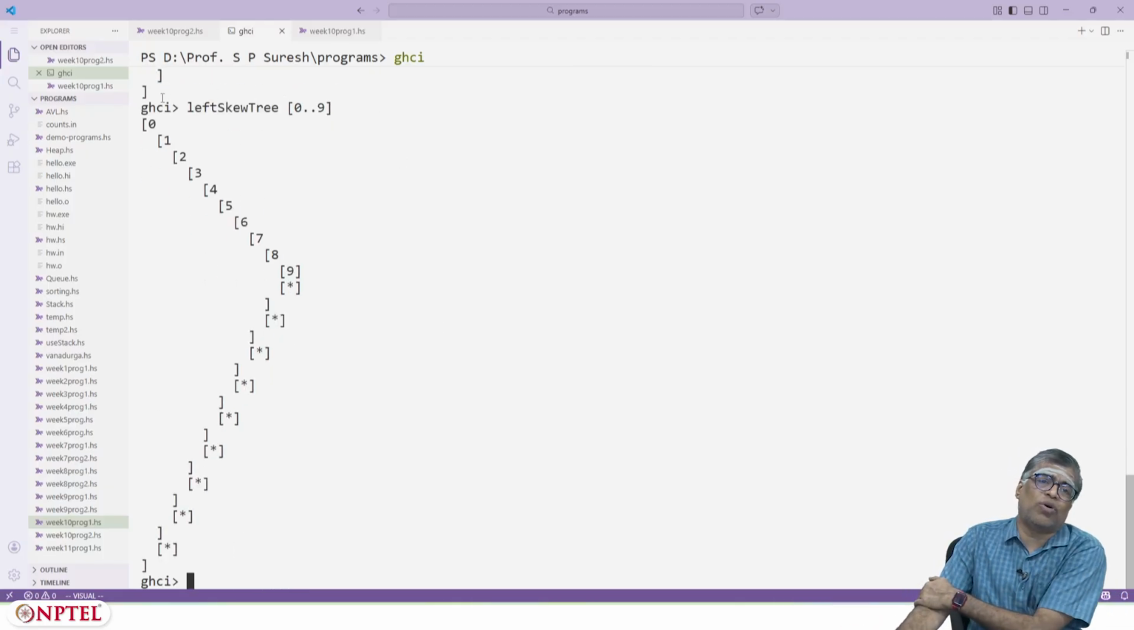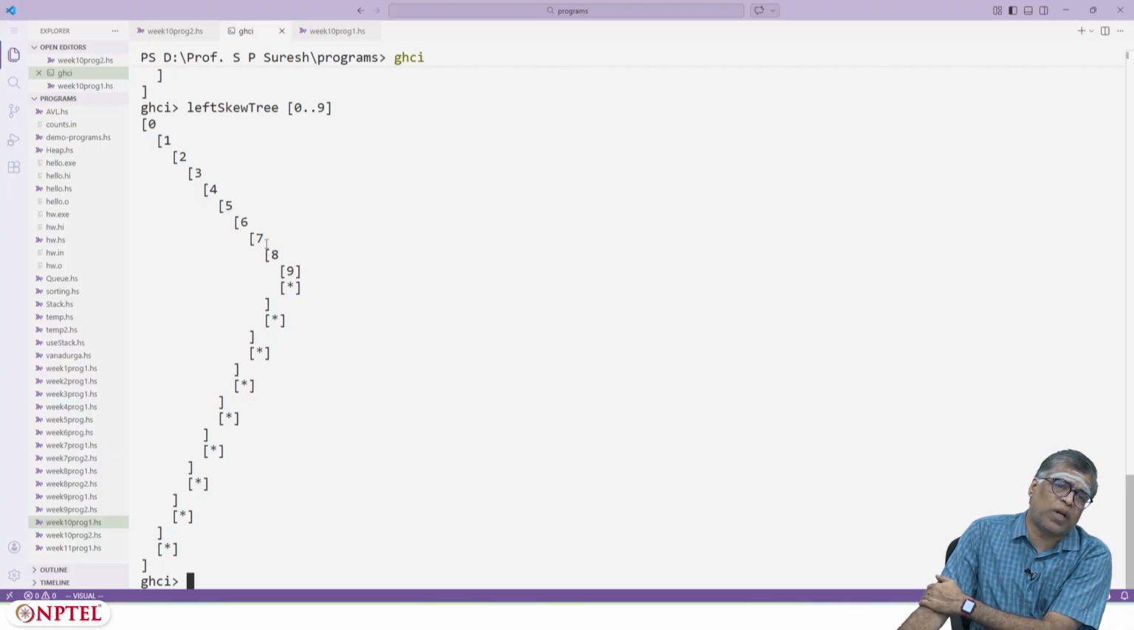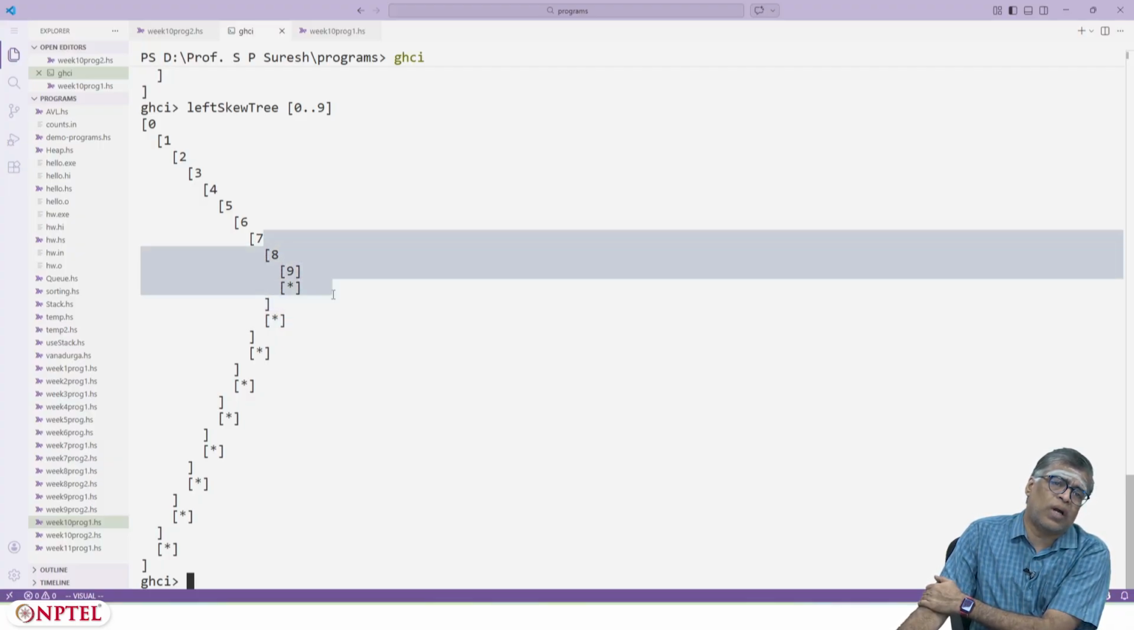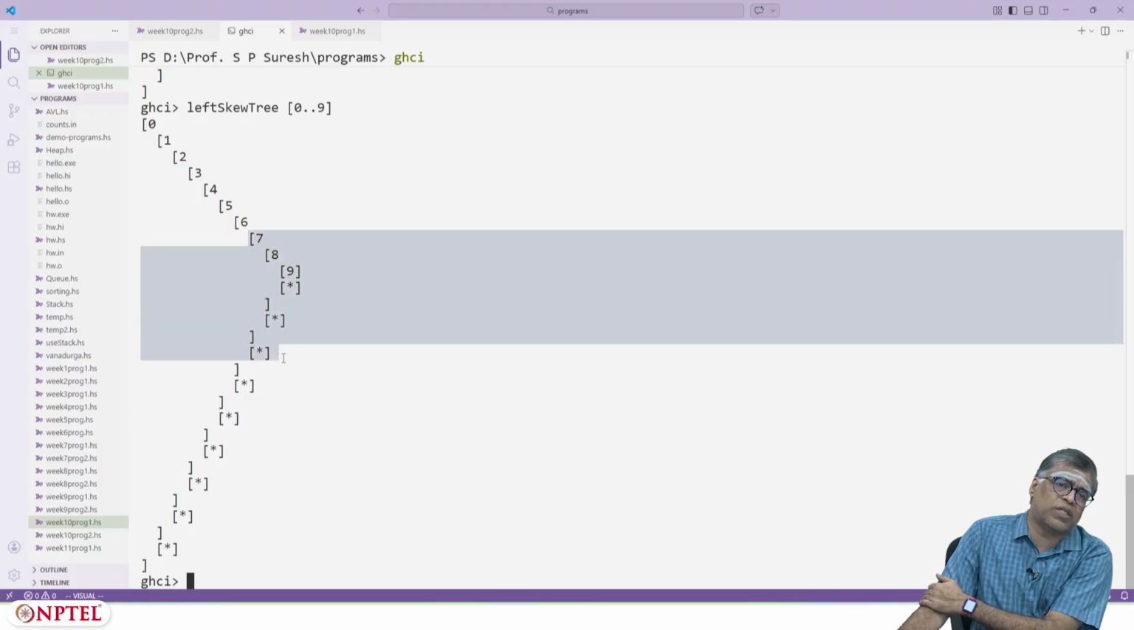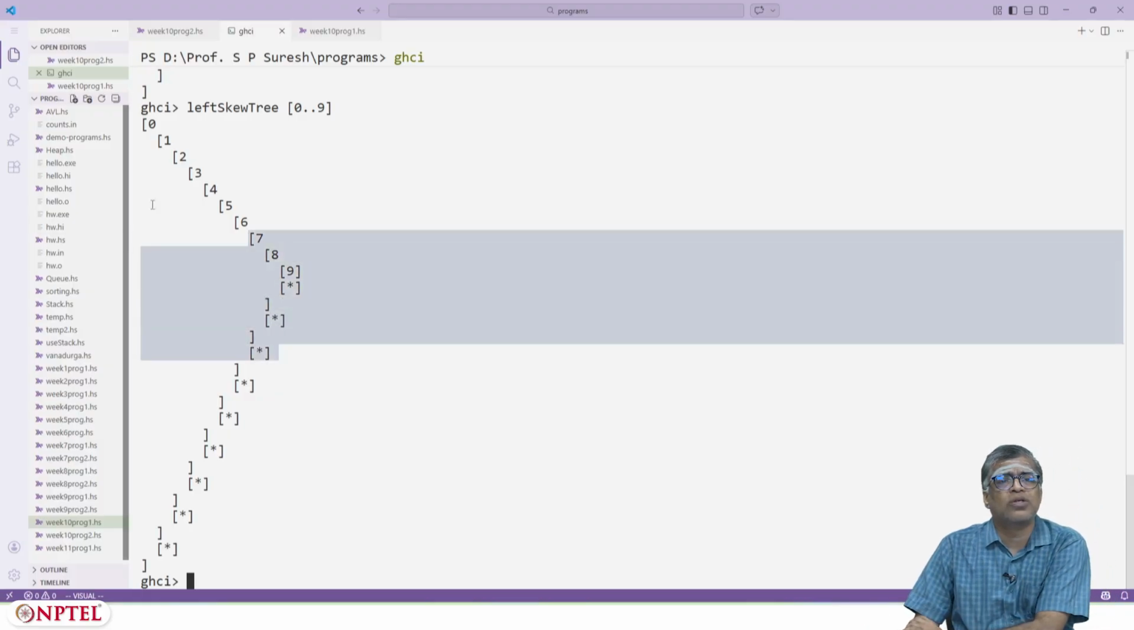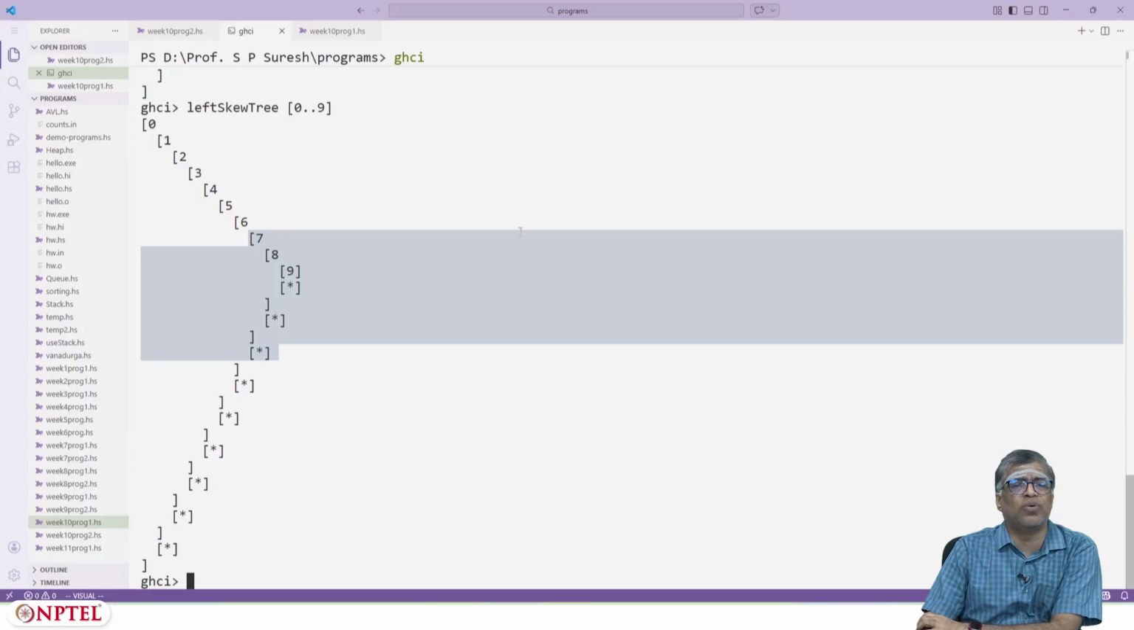Now you will see that 0 is the root, its left subtree has root 1, its left subtree has root 2, its left subtree has root 3, etc., all the way down. You have 8 here whose left subtree is 9, whose right subtree is empty, and 7 has left subtree this and its right subtree is empty here. The tree with root 6 has left subtree this, but its right subtree is empty, and so on and so forth. Okay. So you have left skew trees and right skew trees.